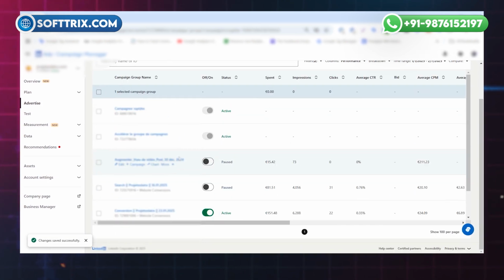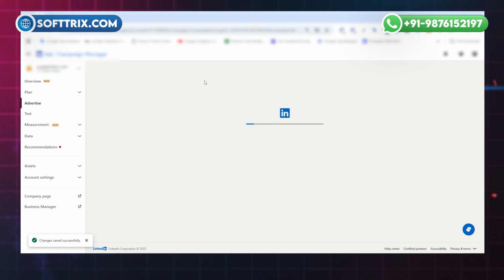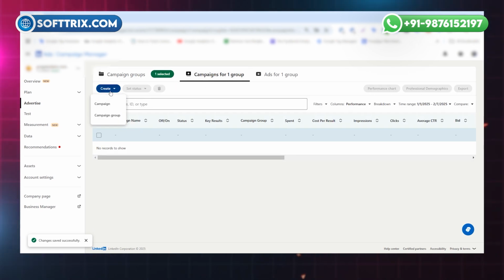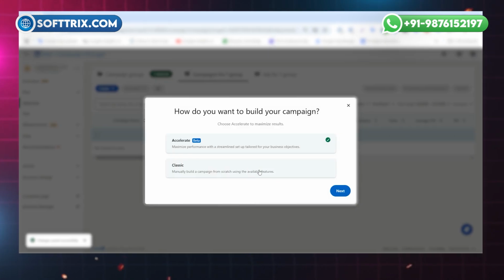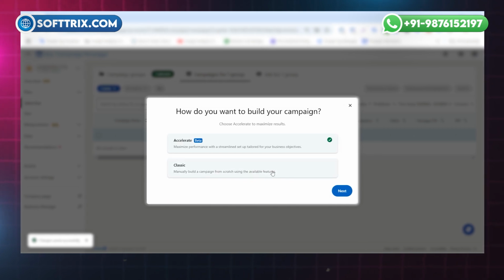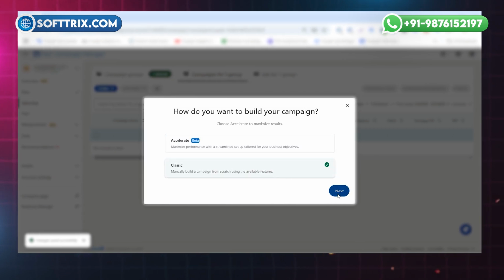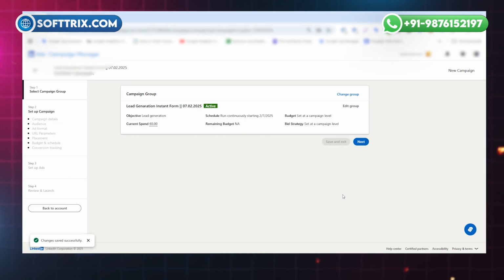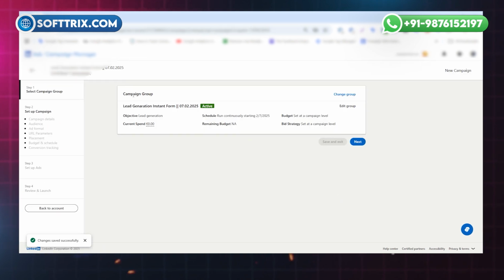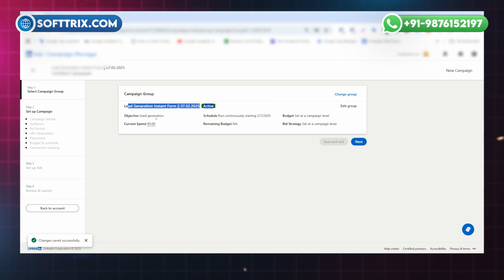Now we need to select it and go to the campaigns level, and here we need to click on the create button and then click on campaign, and it will give us the accelerate and classic options. I will always choose classic because we have more control in the classic option. So now our campaign group is created. Its name is this. Our objective is lead generation.